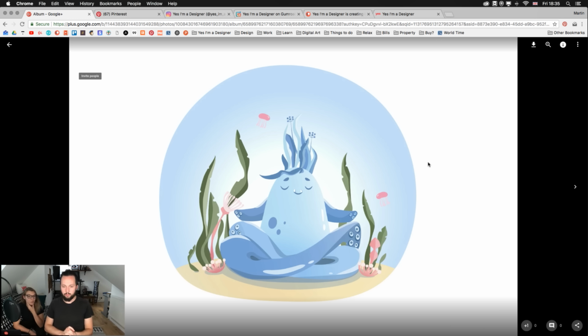Absolutely, and the colour palette is beautiful as well, and I particularly love the little jellyfish swimming around, just the attention to detail, all of it. Yeah, it's a great piece of work.